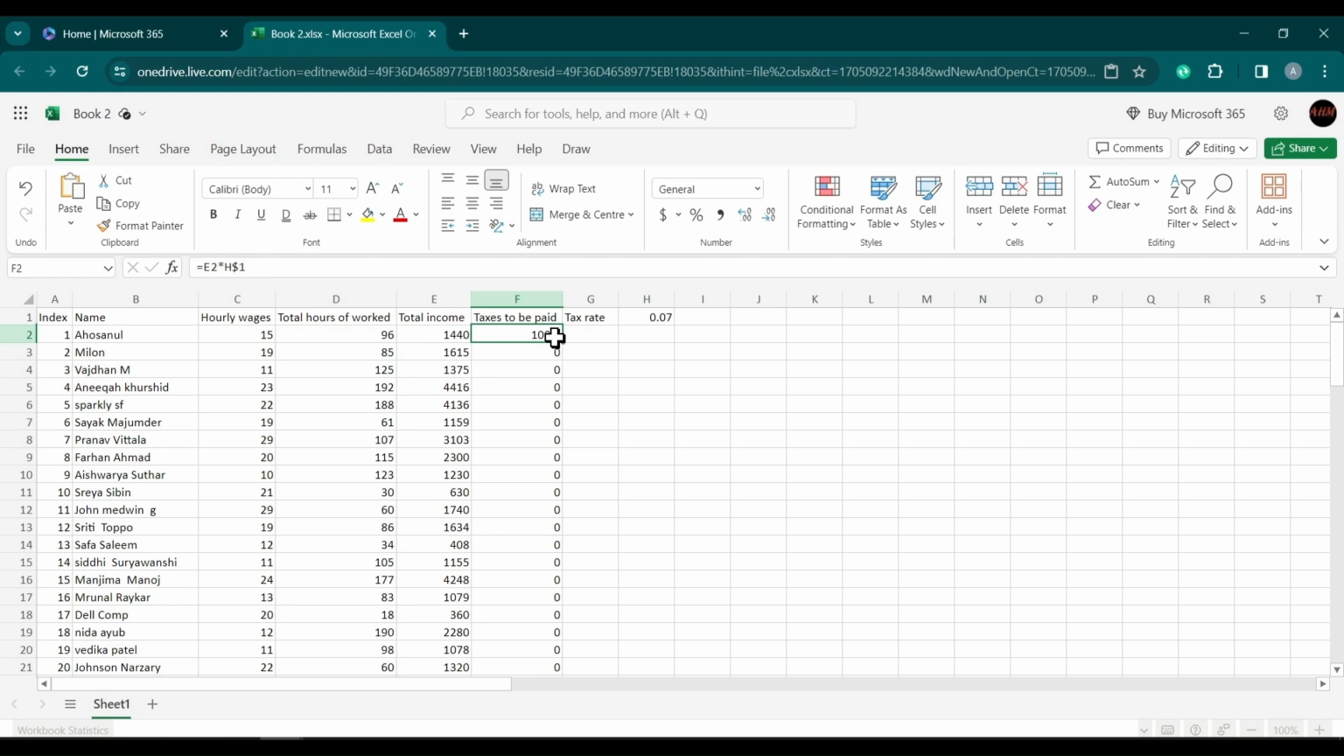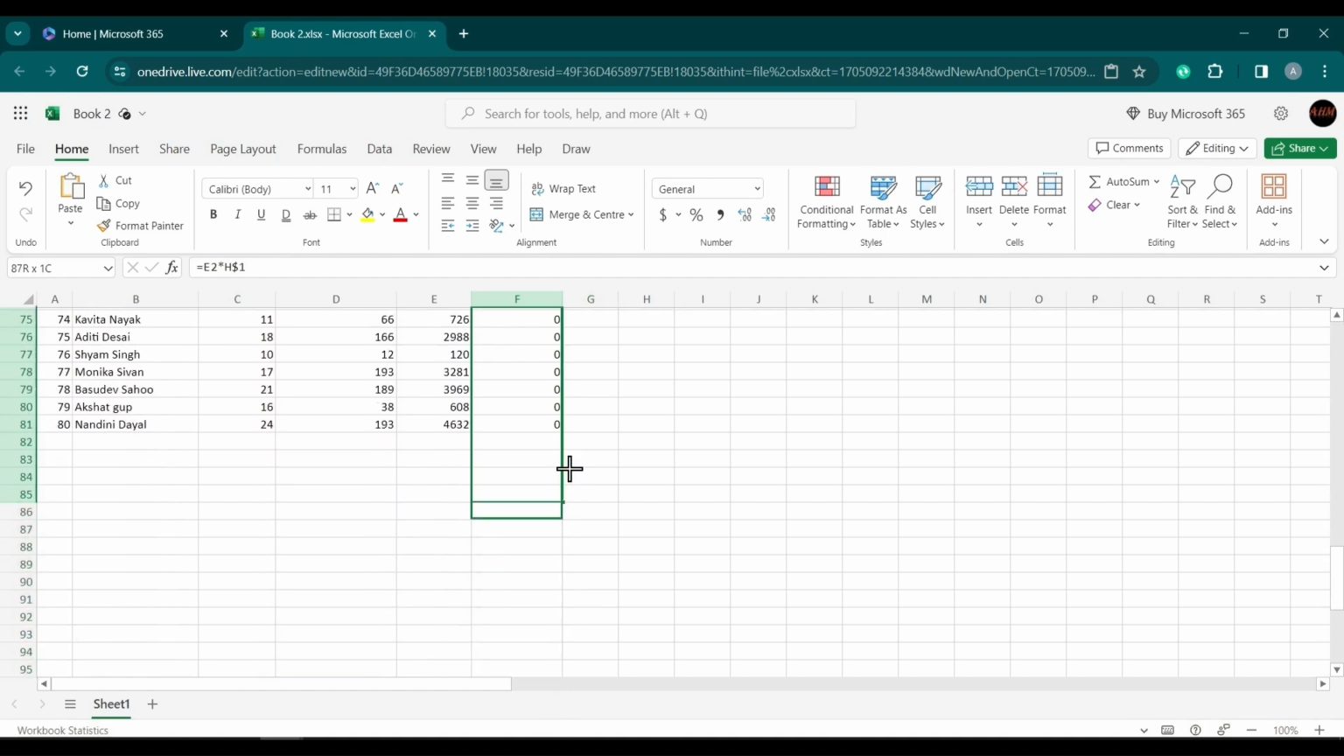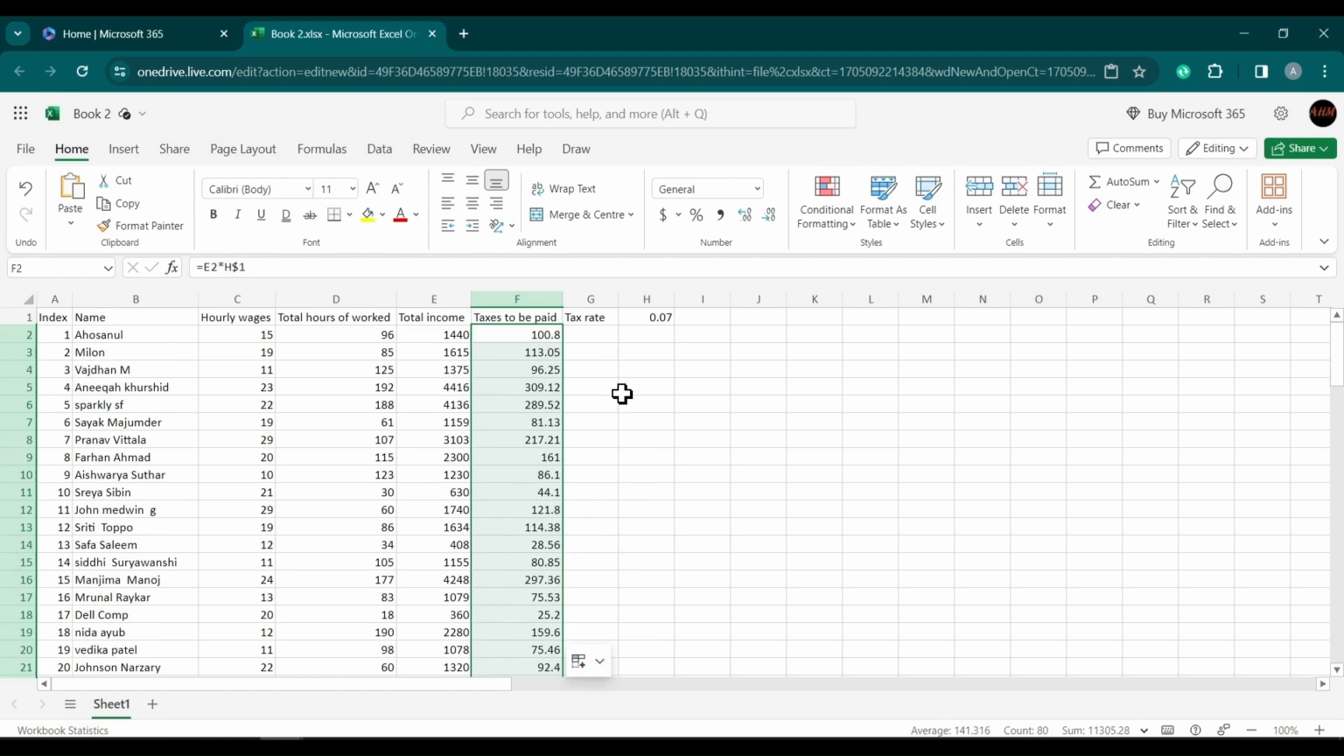We did it by using a dollar sign. Okay, now we'll do the same thing, and drag this till the last row. And now this formula has worked, right? We are getting the values.